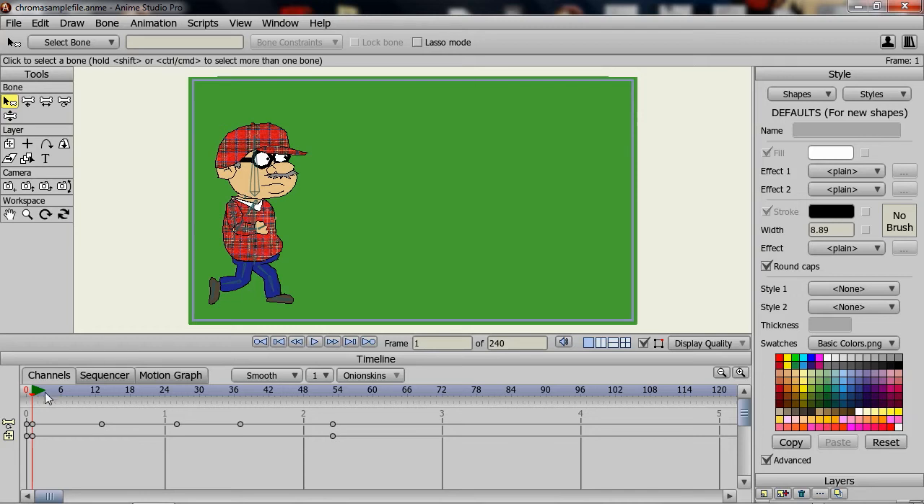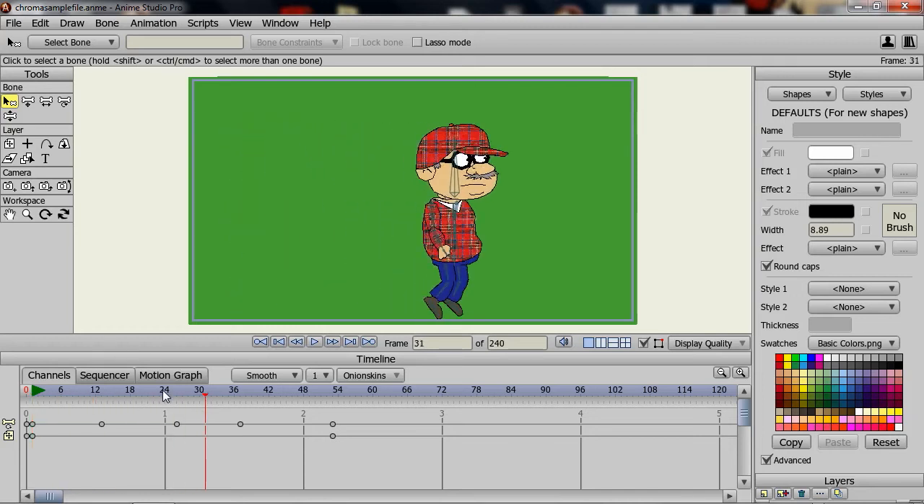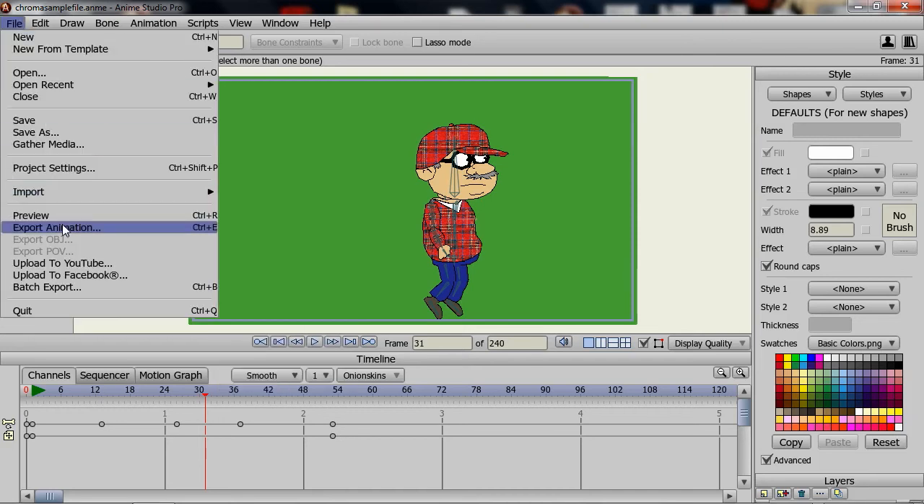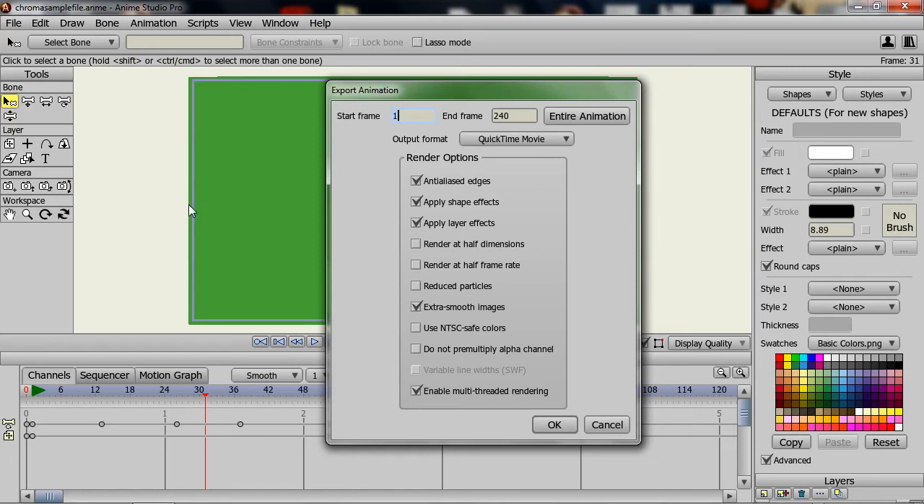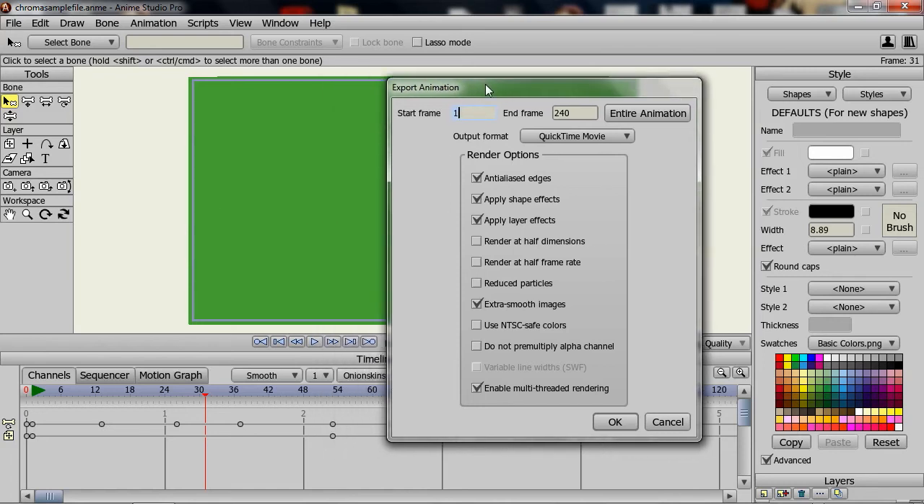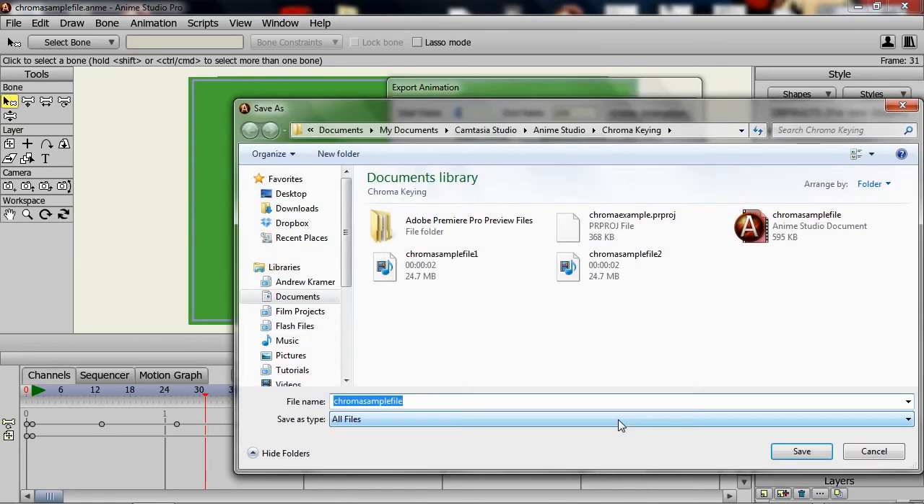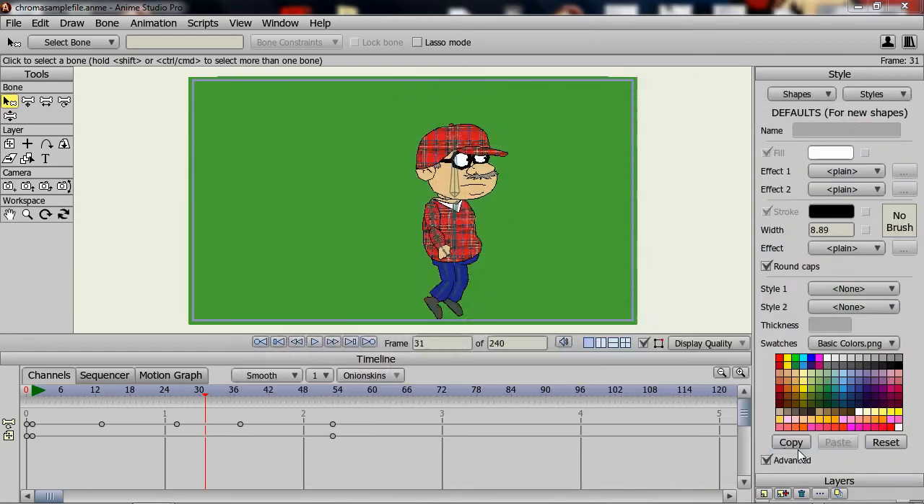So once you have laid out an animation and you have a solid color background, again, preferably green or blue, we can go up to File and Export Animation. From here, you can choose your different settings of how you want to export. I keep with the QuickTime format. It seems to work best for me. I'm sure AVI would work in this case, but again, QuickTime is the one I choose. And then you can find a place to save it.